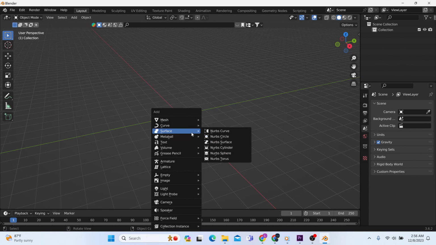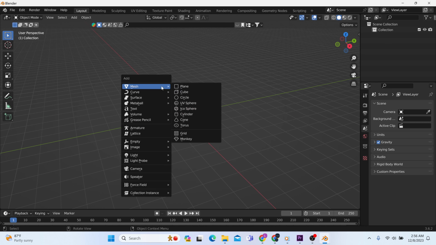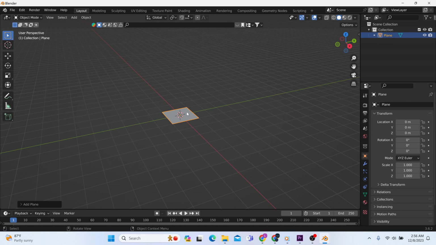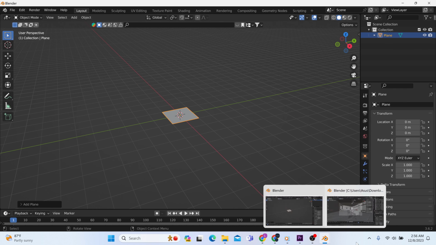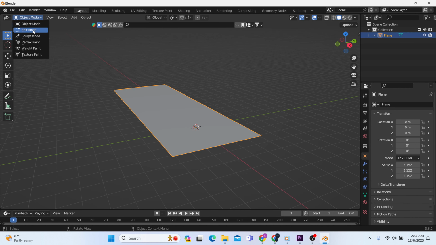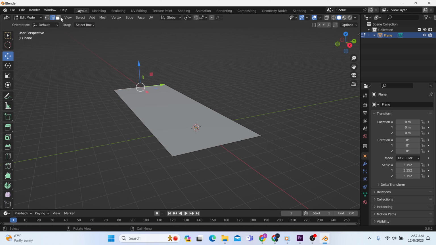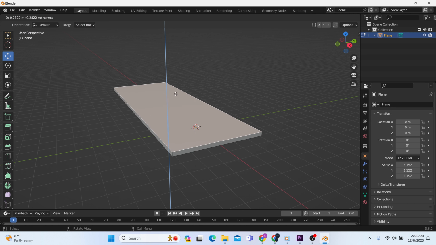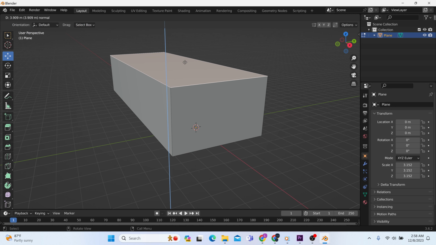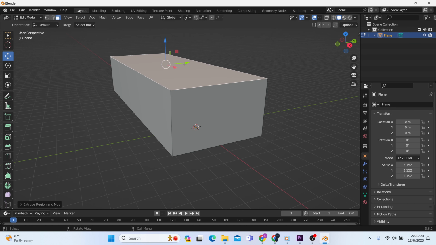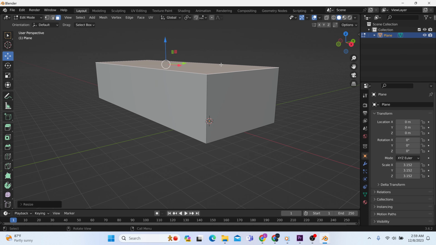To model the marble, you press Shift A to bring out the frame. Thereafter, you scale it up to your preferred measurement. After you're done with scaling, you extrude, and don't forget, all these modifications, all these adjustments can be done in the edit mode, and the shortcut for edit is Tab.